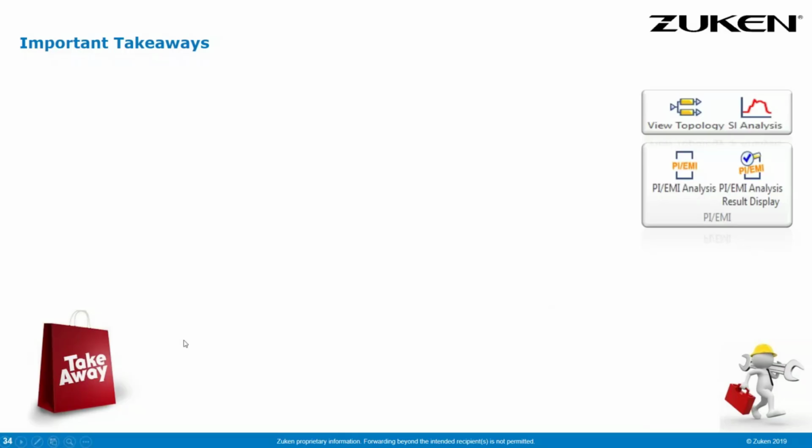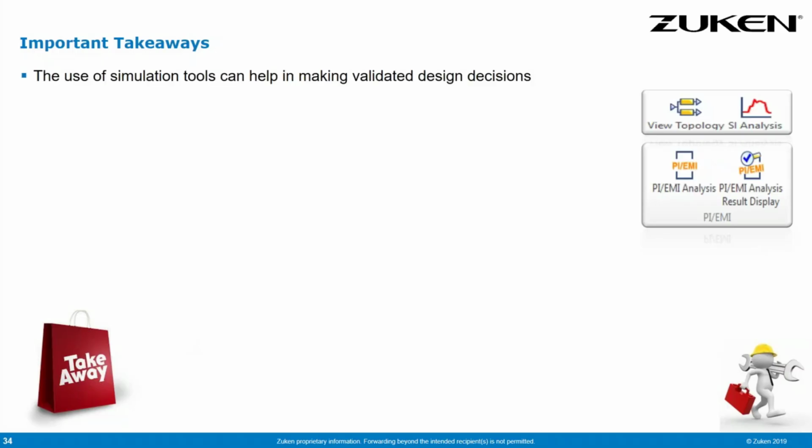So what I identify as takeaways of the webinar is that signal-integrity analysis these days is a kind of commodity for at least digital high-speed designs. So the use of simulation tools can help you to validate the design and to take more or less solid decisions based on solid information. They can be pretty accurate.